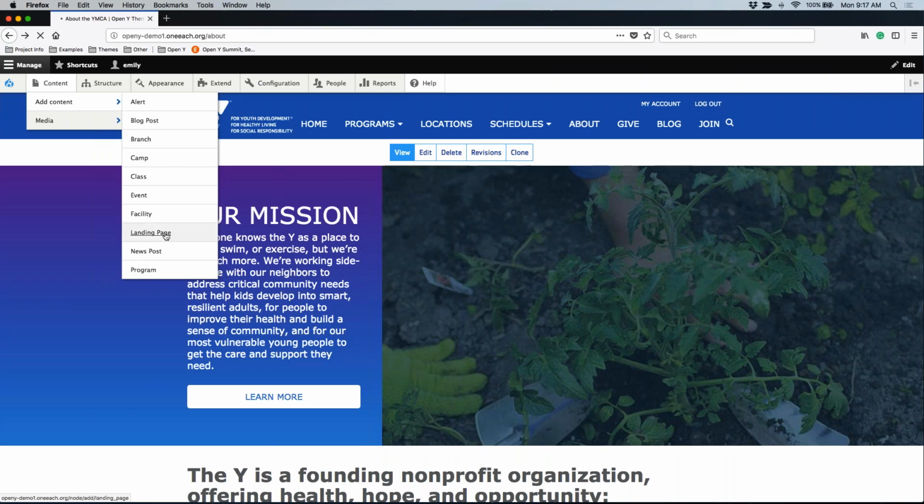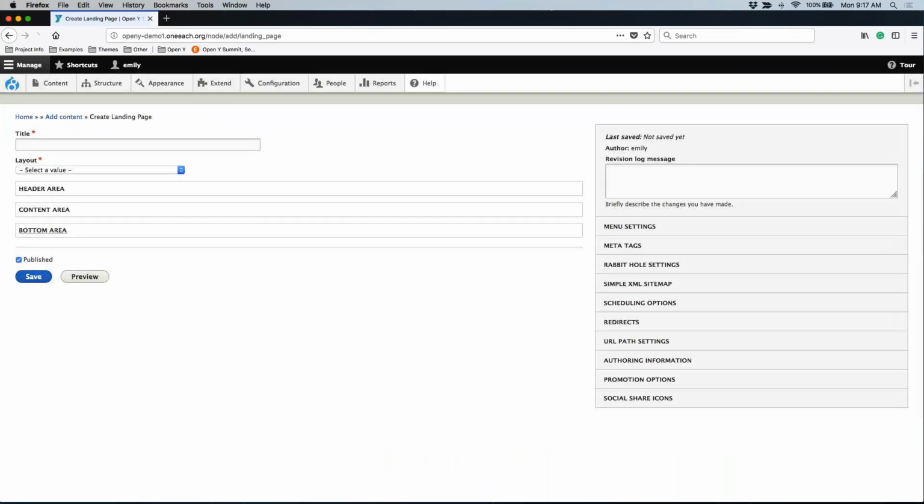So once I click on that landing page option in that drop down, it's going to take me to an editing view. This is a view you will see a lot, so get used to the layout of this. You will always see the ability for a title, layout, and then different areas. Of course, every single page will have a header, content, and bottom area, depending upon your layout. If you're a 1-column or 2-column page, you might also have a sidebar area.